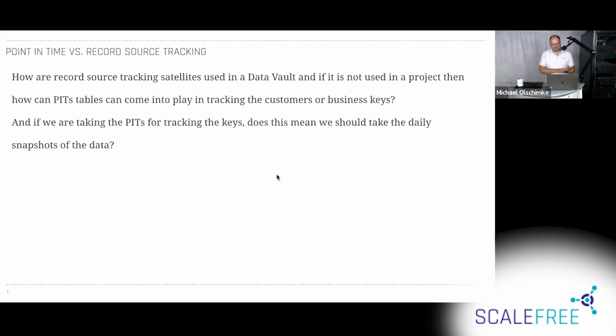So here's a question from a project. It's really about the difference between point-in-time tables and record source tracking tables. Let me just read this first. How are record source tracking satellites used in the Data Vault? And if it's not used in a project, then how can PIT tables come into play in tracking the customers or business keys? And if we are taking the PITs for tracking the keys, this means we should take the daily snapshot of the data?